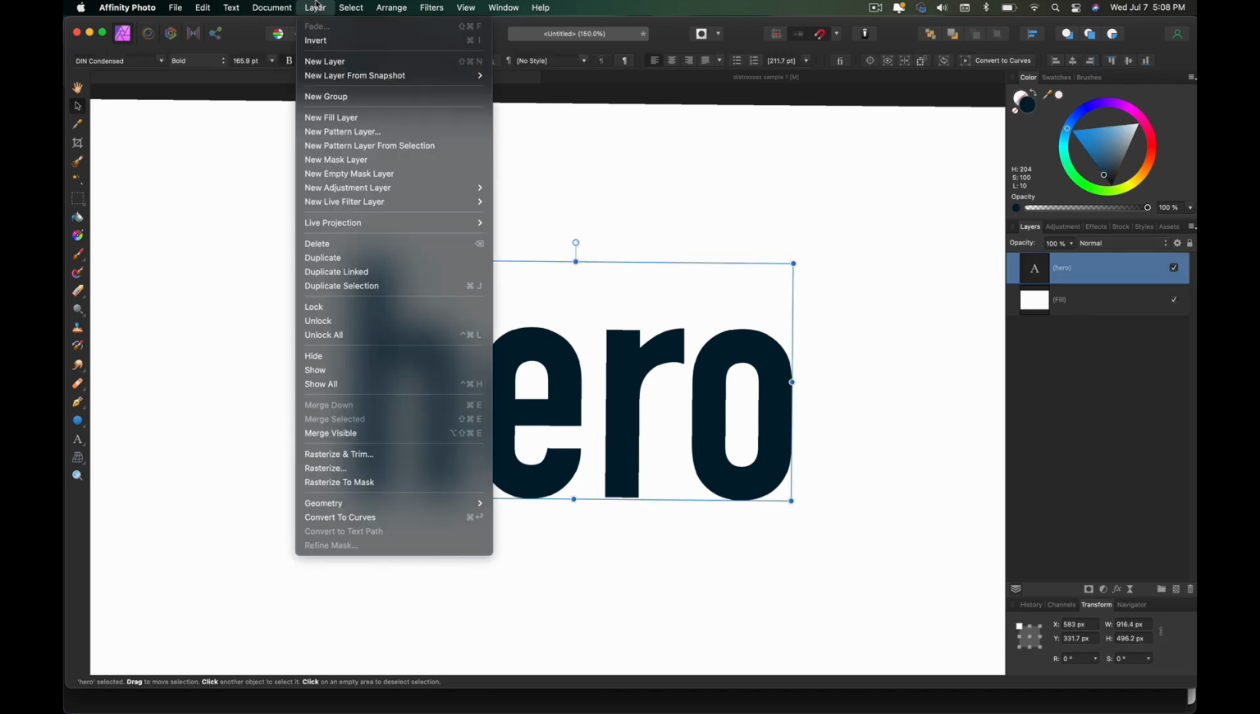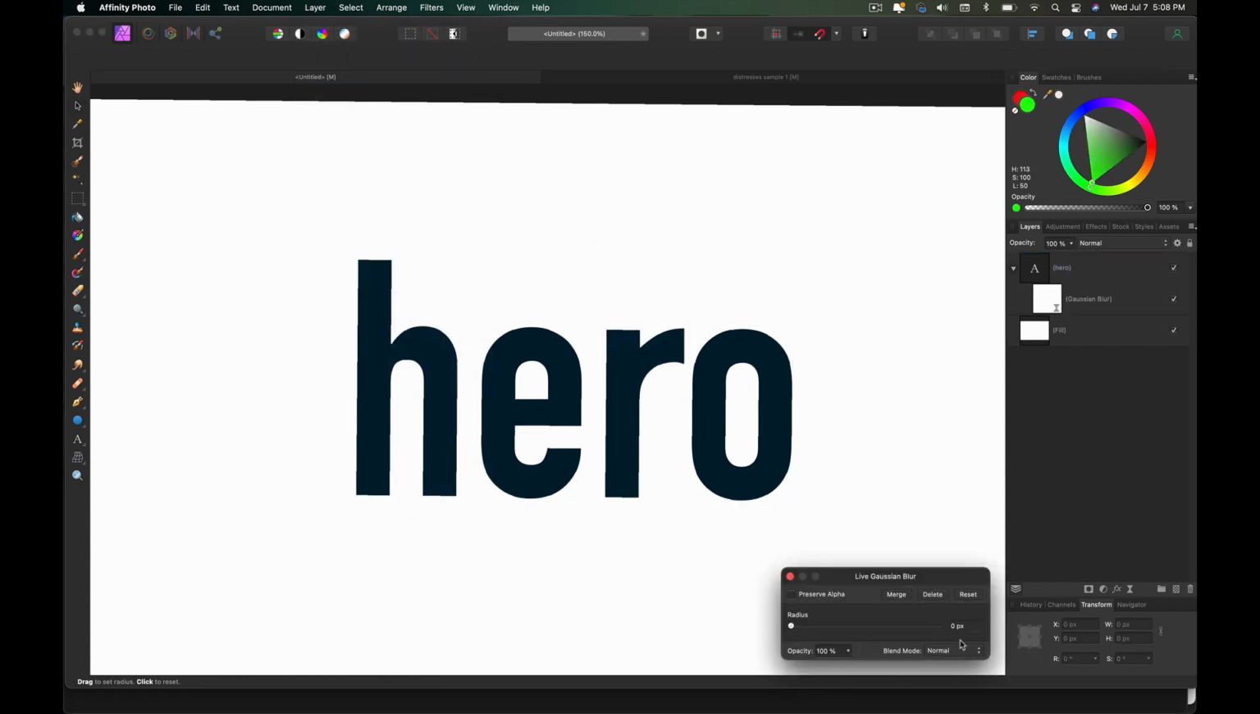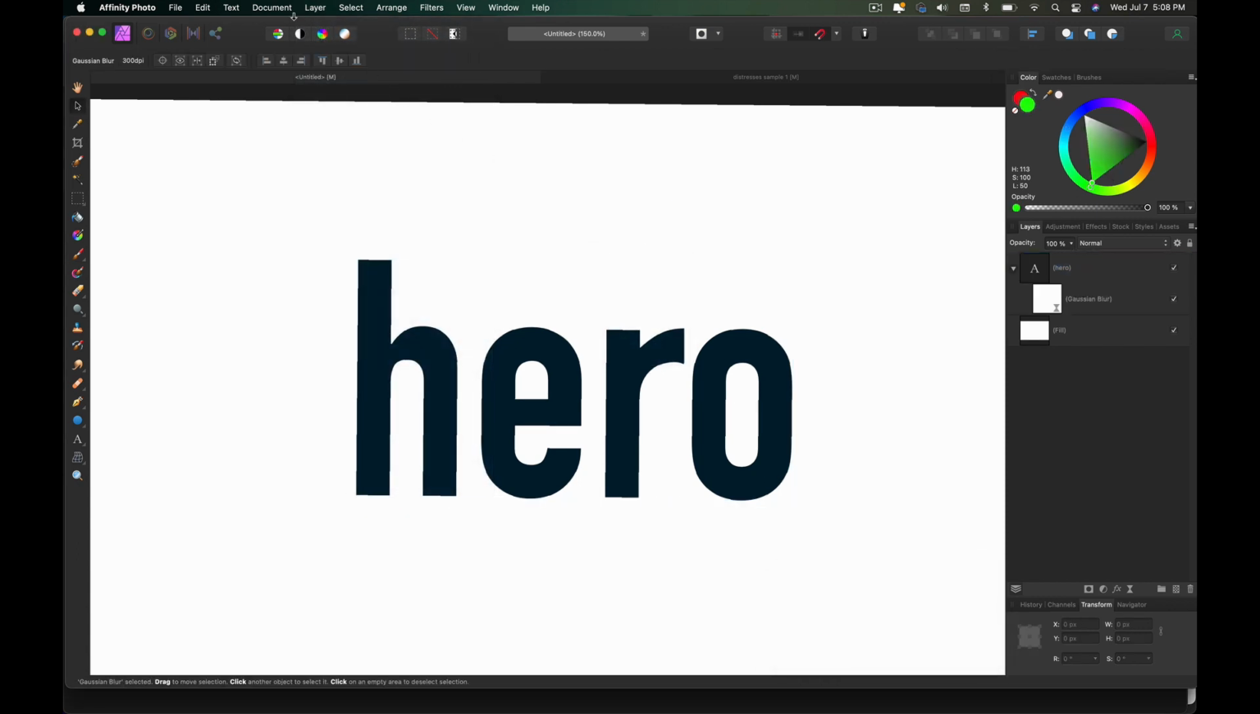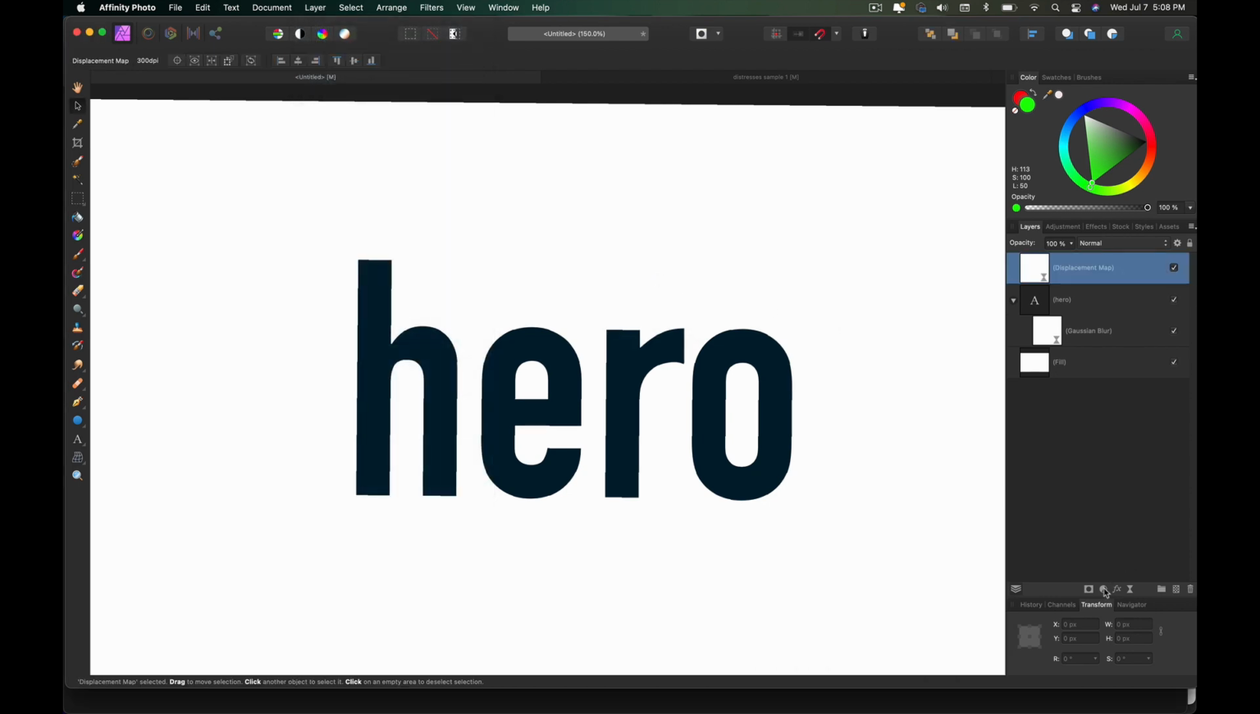First thing I'm going to do is add two live filter layers. I'm going to go to Blur and add Gaussian Blur. I'm just going to leave it right there. Close that, because we'll fix it later. Then I'm going to do it again, but this time I'm going to go to Distort and Displace. Then for the last one, I'm going to go down to my Adjustments and scroll down to Threshold.